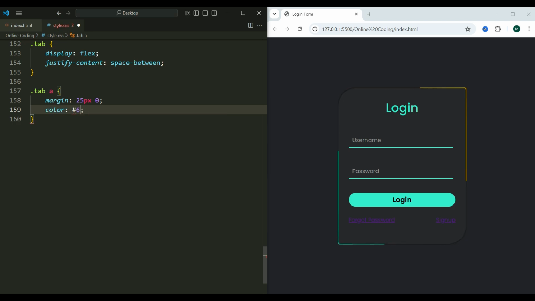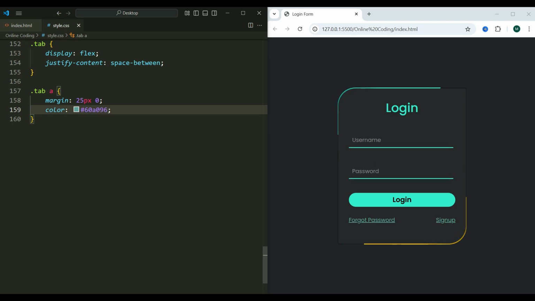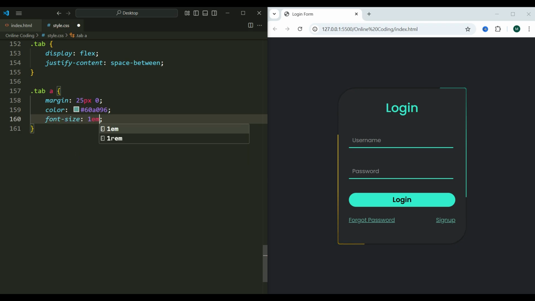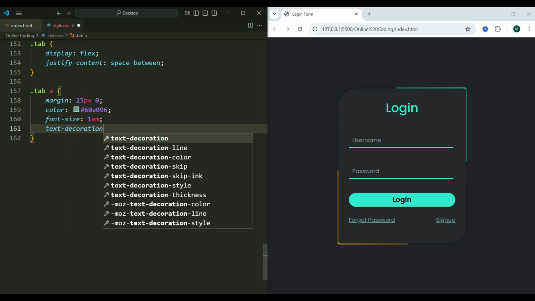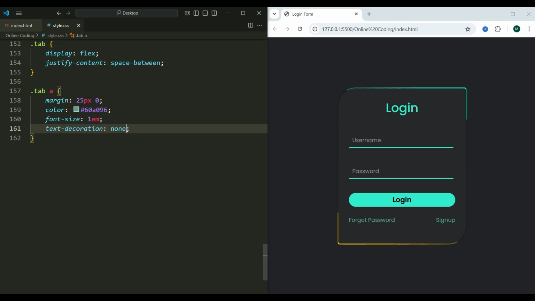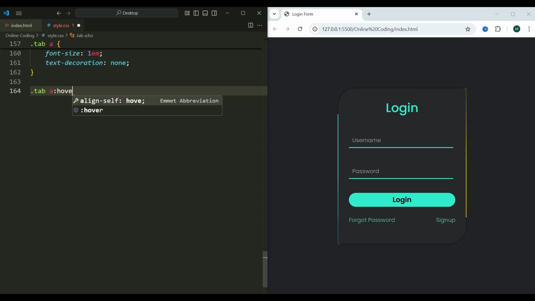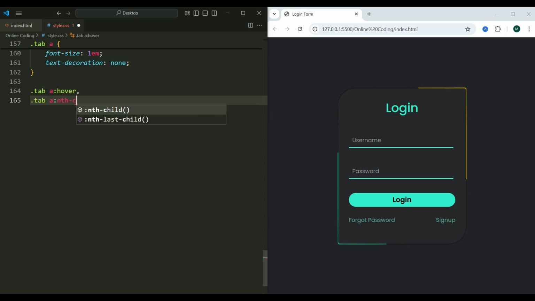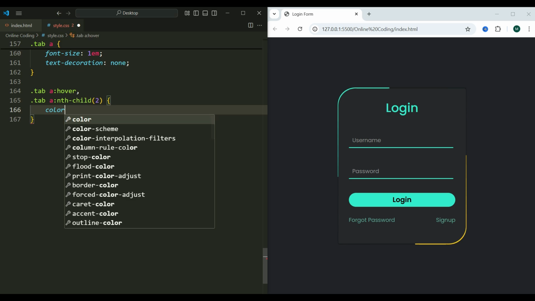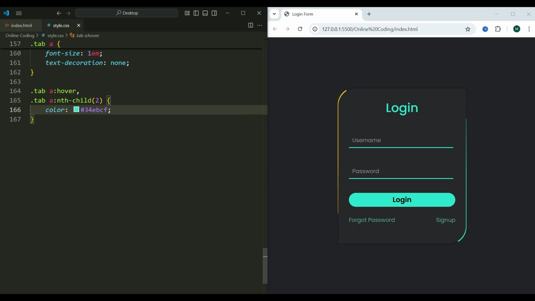Color, Has 60A096. Sets the text color to a soft teal shade, making the links visually appealing. Font size, 1 EM. Text decoration, none. Distributes the child elements evenly across the available space. Each child element is pushed to the sides, creating space between them for a clean and structured look. When hovered over, links change color. Tab A, hover. Tab A, nth child 2. Color, Has 34EBCF. The second link is styled to always match the primary theme color.